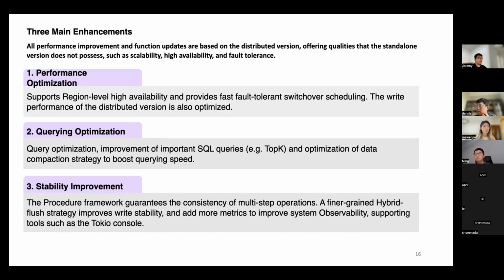In summary, version 0.3 is a key milestone. It signifies that GreptimeDB is transitioning into a distributed version. Its write performance either matches or slightly exceeds that of comparable mainstream databases. Stay tuned. We will be sharing the benchmark report soon.